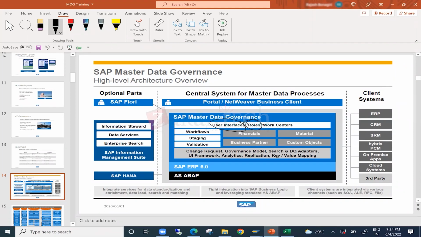But the point here is you get out of box UI applications, out of box roles, and the work centers are nothing but your inbox. When you go to the material master home page, the default content that you get in your inbox is the requests that are pending for your approval. So all those work centers where users can navigate and take some actions, those inbound work centers, everything will be out of box. And similarly, SAP delivered some out of box workflows for all the masters, and we can also create our own workflows. So the complete workflow framework will be made available as part of your MDG.